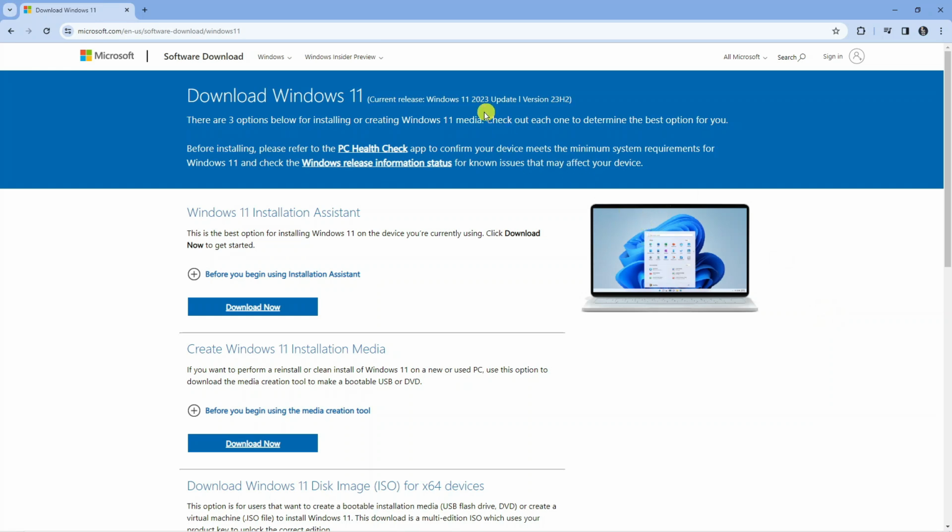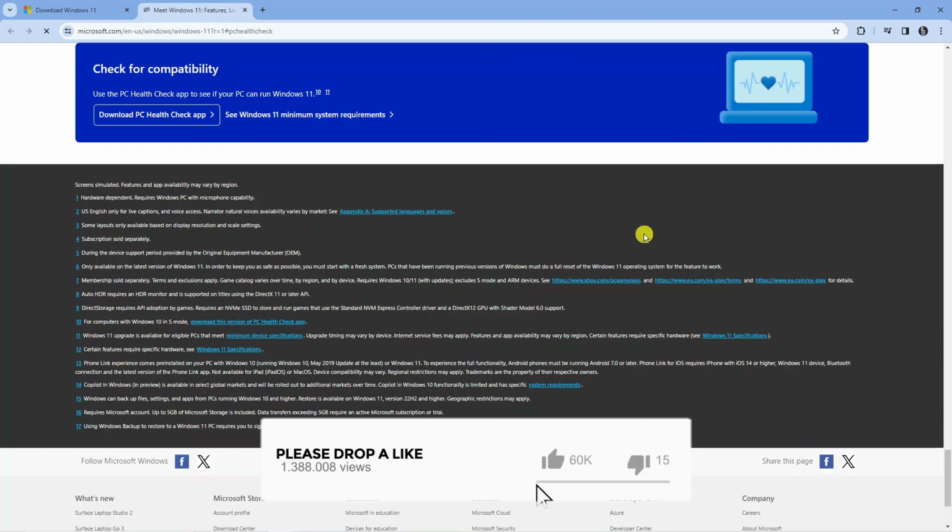Now, before you do anything, you want to first of all do a PC health check. As you can see, it says before installing, please refer to the PC health check app to confirm your device does meet the system requirements for Windows 11. So what you're going to want to do is click onto this link here, and this is going to go ahead and open up the PC health check.